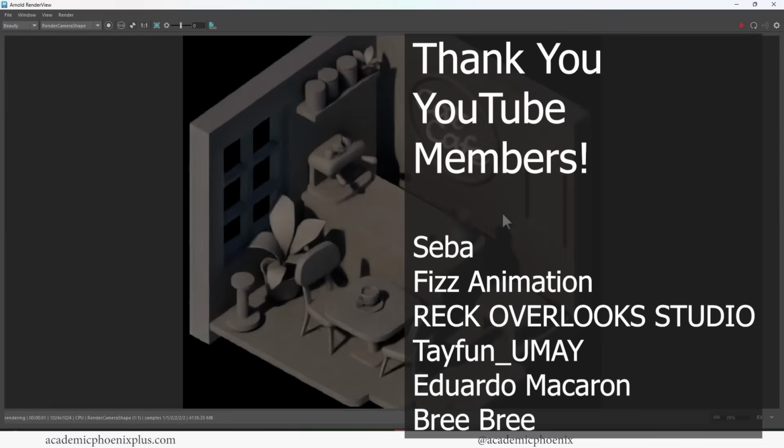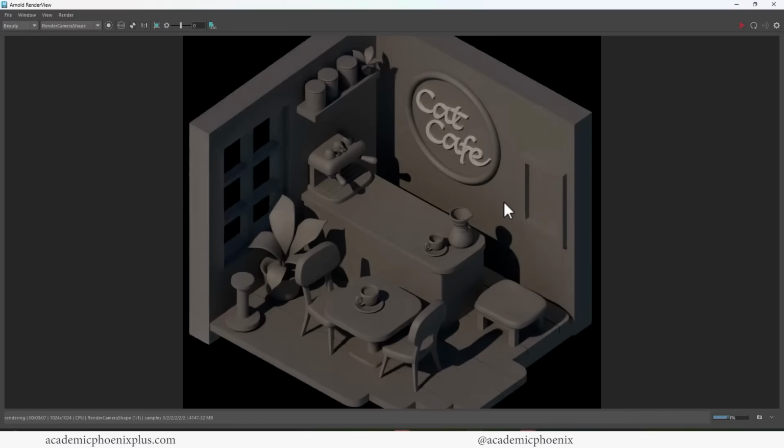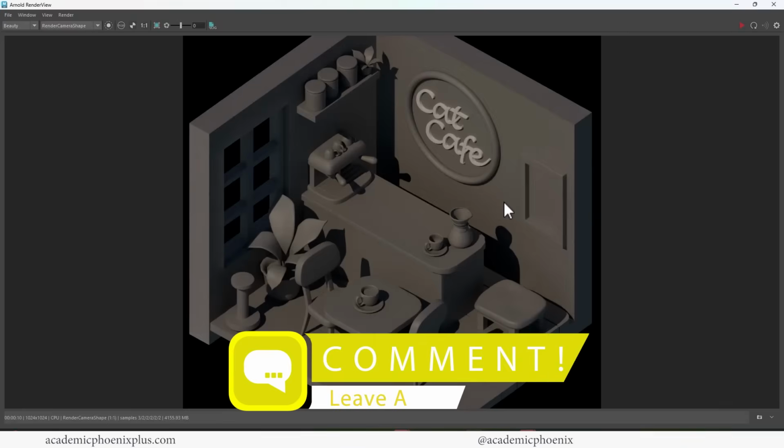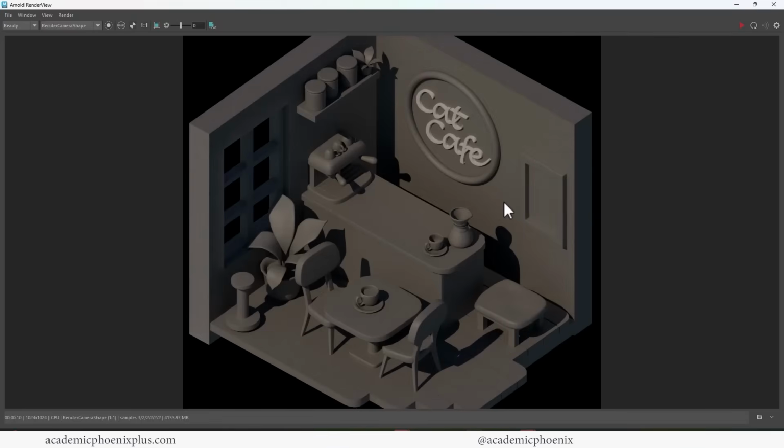And there you have it. We now have a cat cafe. We have our scratching post, a cat bed, we have the plants, and so much more. So the next part is going to be to start texturing this 3D model.